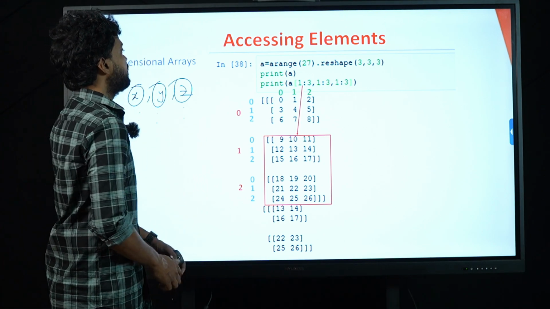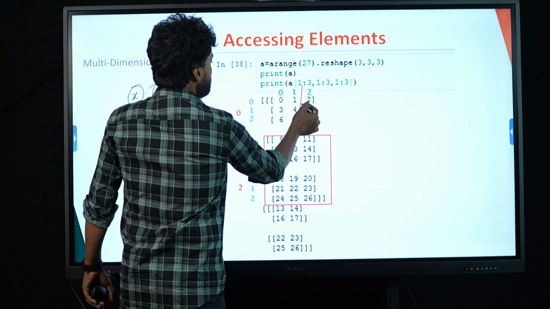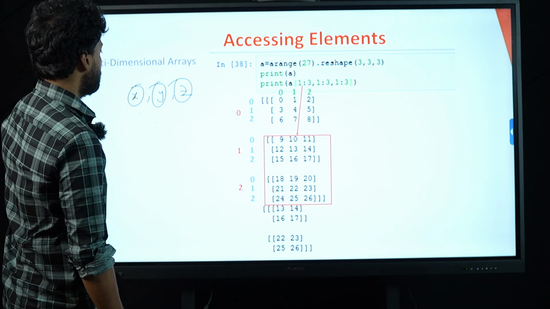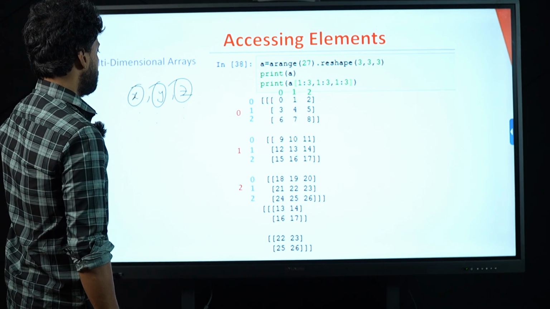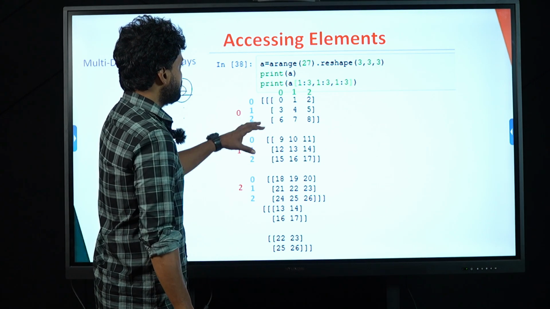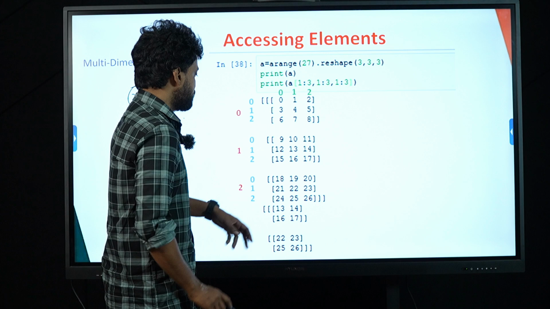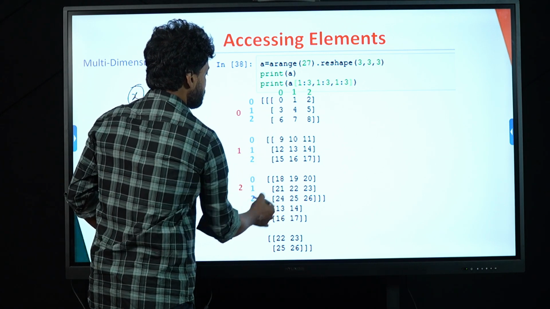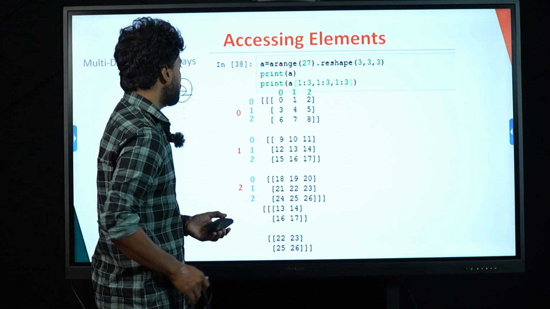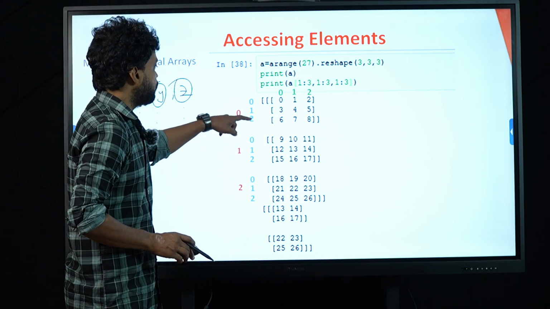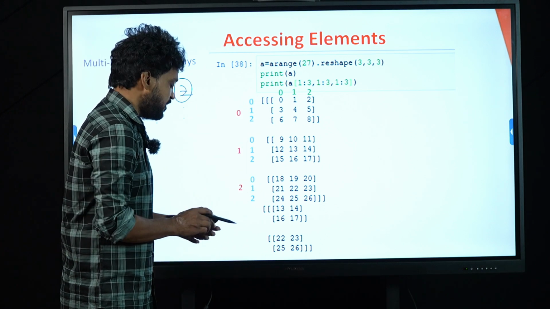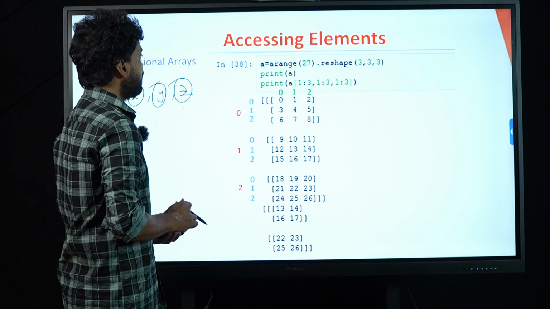Here, what is given? Total number of pages is 3: 1, 2, 3. Each page is of 3 rows and 3 columns. Have a look at this. These are the 3 pages. Each page is of 3 rows and 3 columns. Right, done. 0, 1, 2 will be, in each page there are 3 rows and each page is of 3 columns.